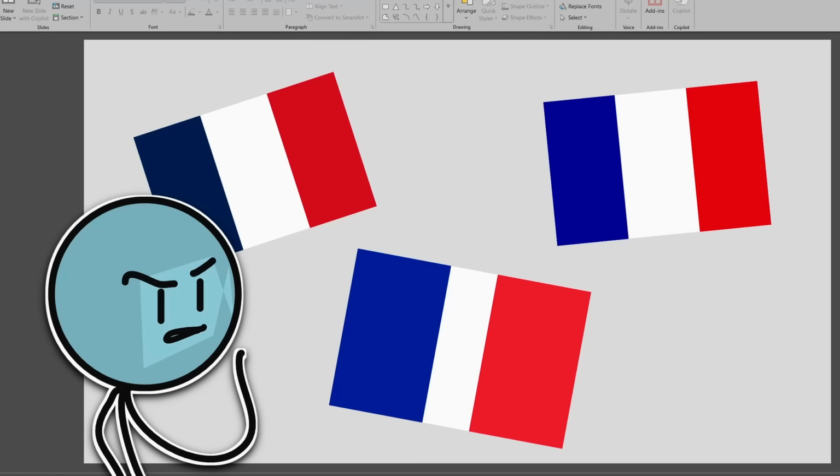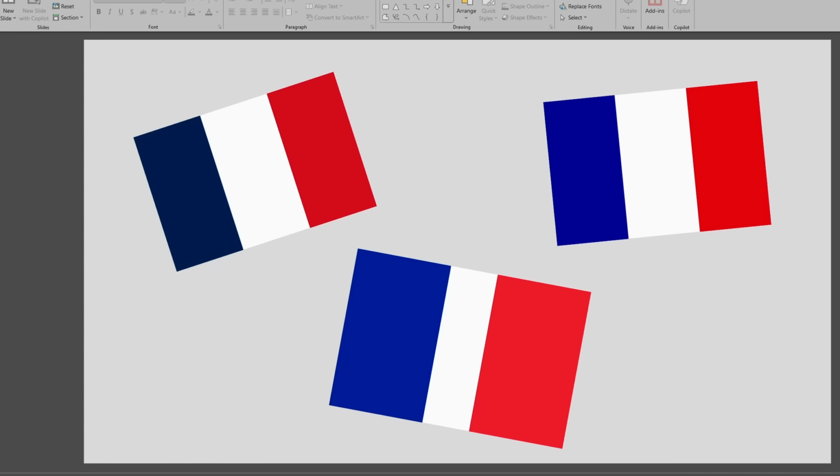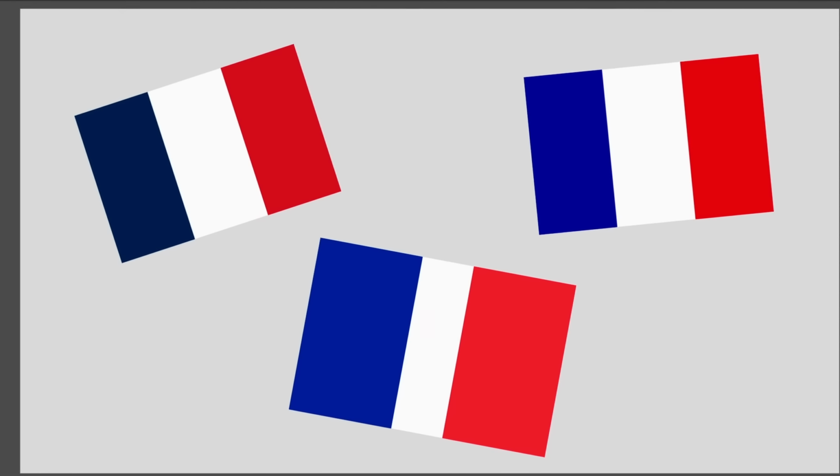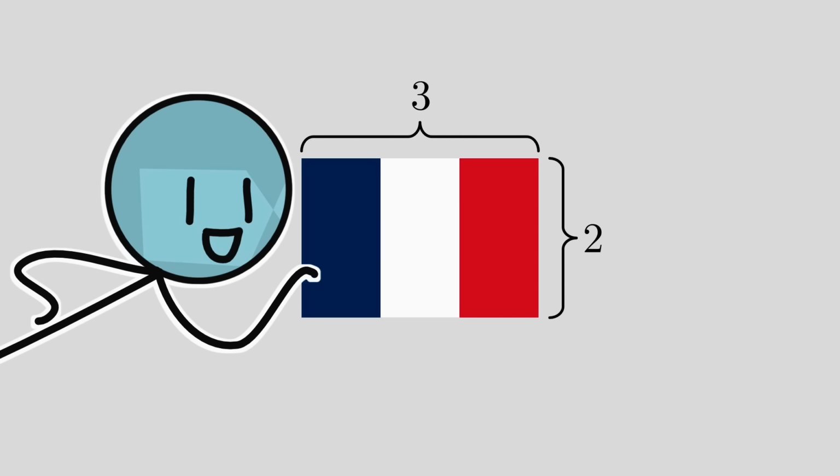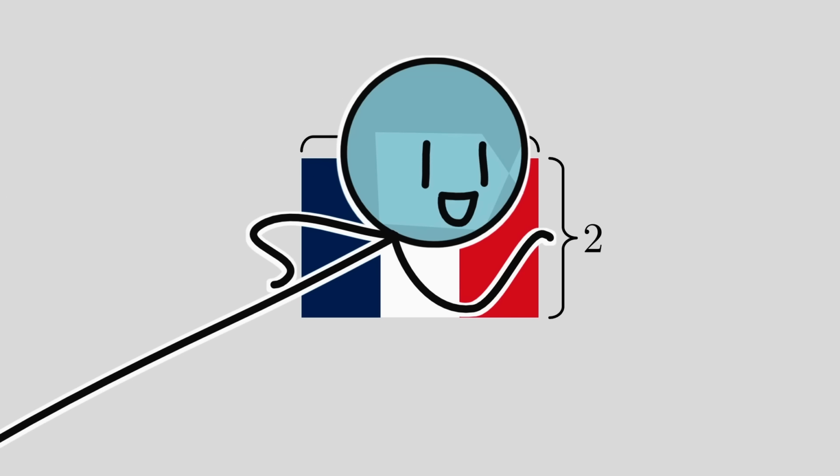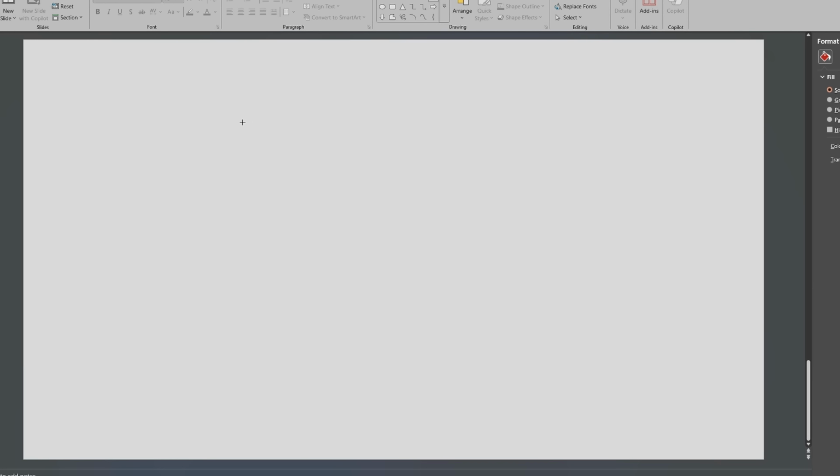Sure, there are many versions of the French flag differing bit by bit, but what if I wanted to really accurately depict the most widely known version of the flag? Then, well, I need to keep the proportion, 3 wide, 2 tall. Luckily, there is a way to do that in PowerPoint.